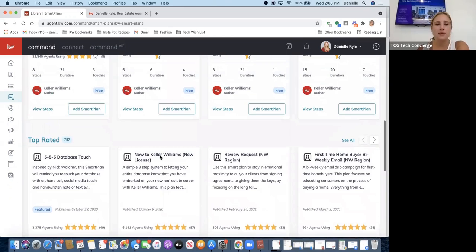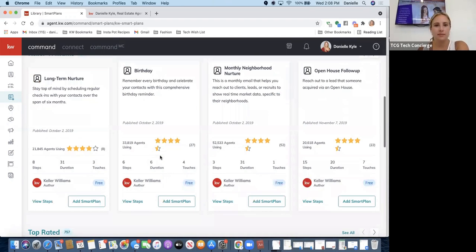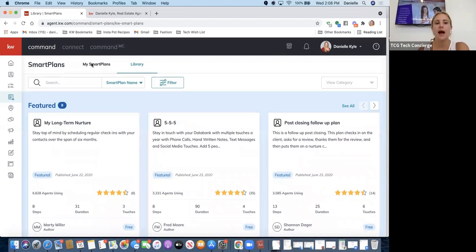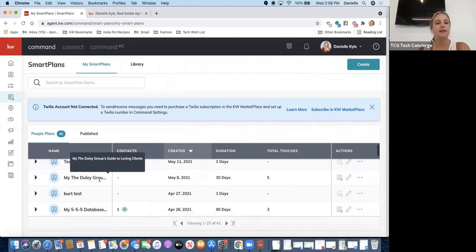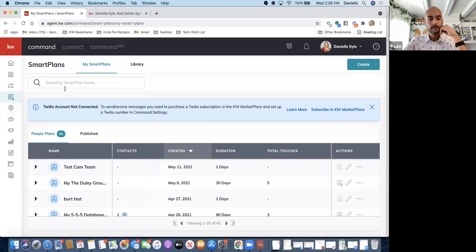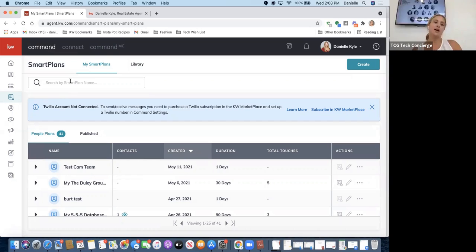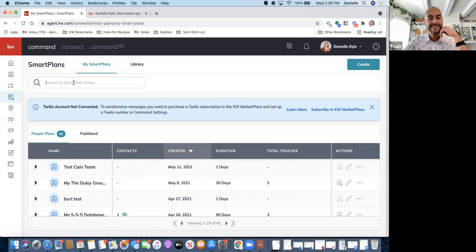Okay, now scroll back up to the top of the screen and click My Smart Plans at the top. And I've got a ton of smart plans in here. They have actually added this search box very recently. It says search by smart plan name. You can now search through your own smart plans. So in case you have a bajillion smart plans like I do, I have 41, it's kind of hard to find stuff. You can search for it here.